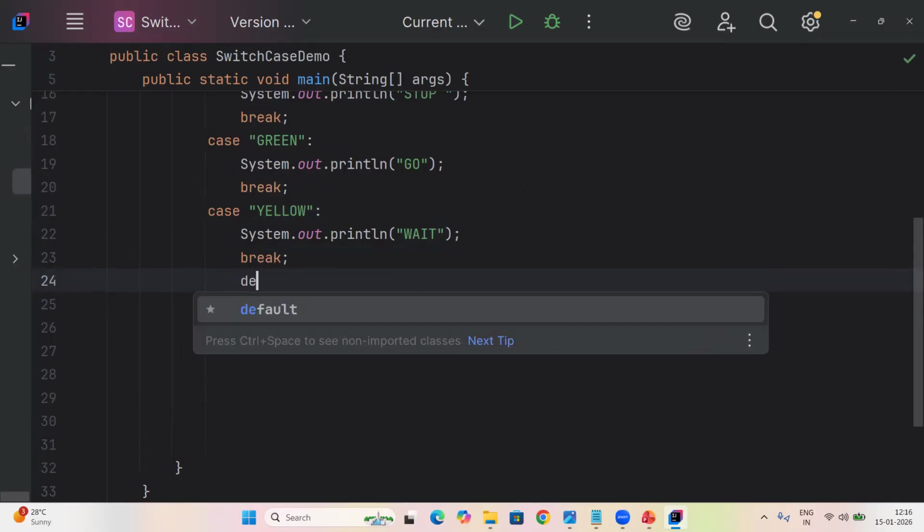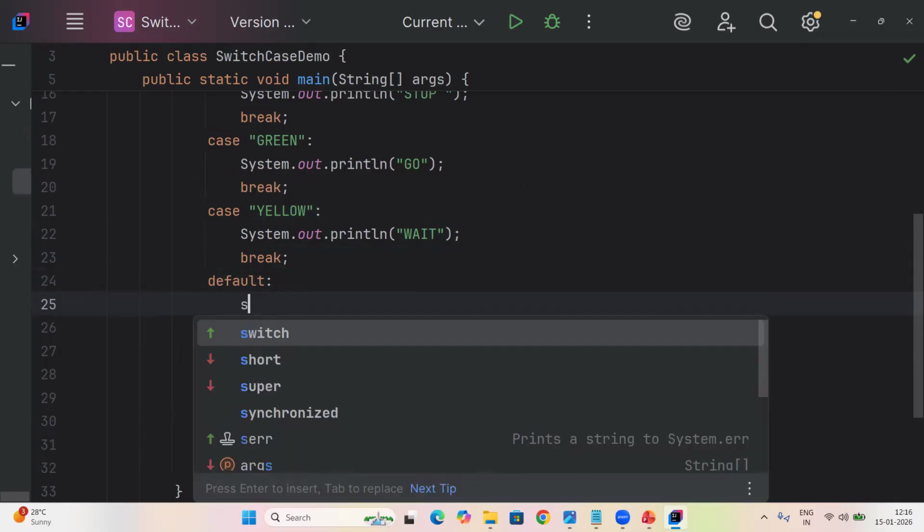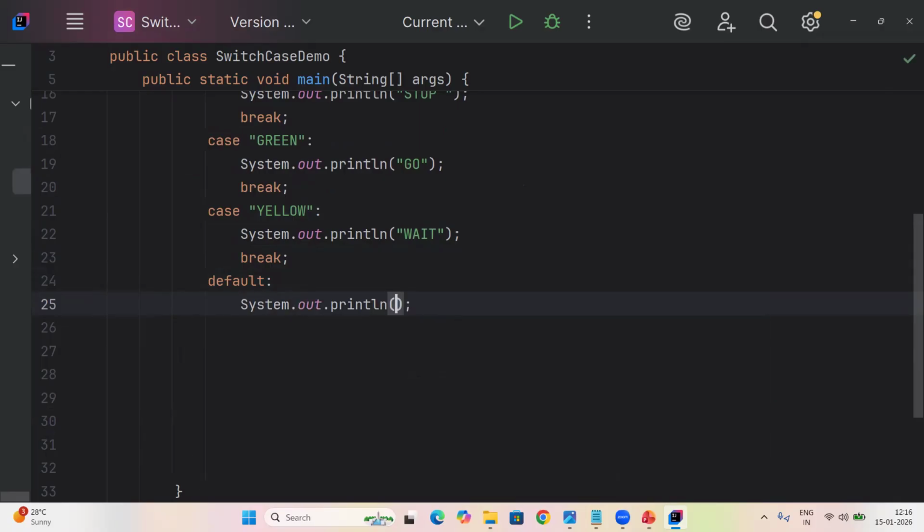And we will also have a default case. Default case is, let's say we are not getting red, green or yellow entered by the user. If he enters some other color than red, green or yellow, we'll say enter valid color: red, green, yellow. And then we will end our switch case.